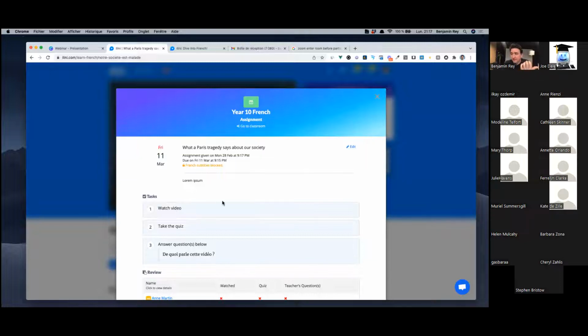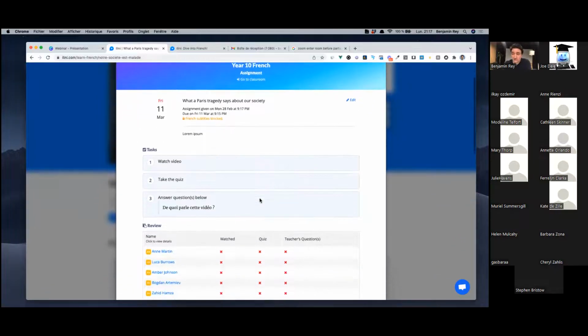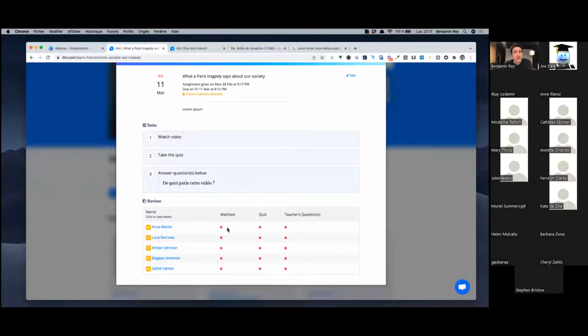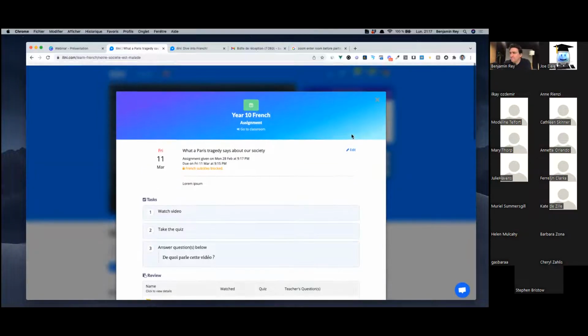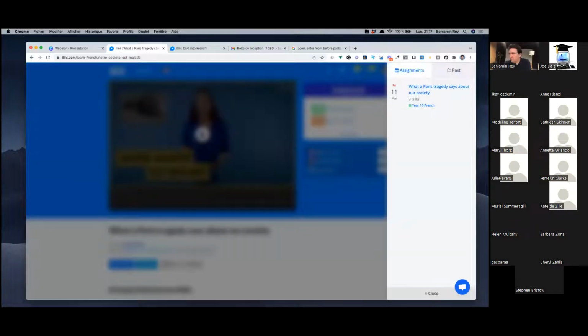So after the deadline, you may come back here to review your students' work and see whether they've actually watched the video, see their score at the quiz, and etc. And what they answered to your open question. So the list of all your assignments is available here by clicking on the agenda icon here at the top.